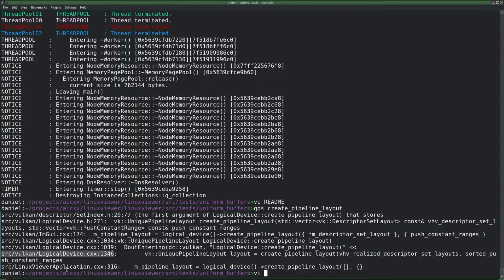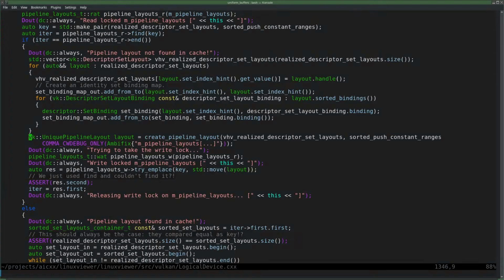The Linux viewer application is, despite its name, really just a single triangle. So we should not look at that one. And this is part of the Vulkan engine that I'm writing. So that's really the code that I want to look at. I mean the IMG also, but it's kind of separate. So this is the only place where we create pipeline layouts, and what is being passed.